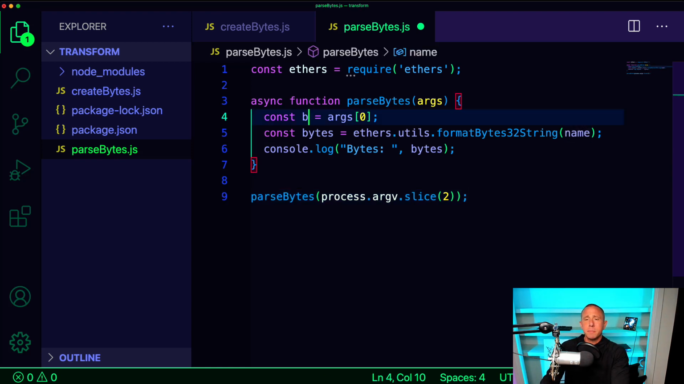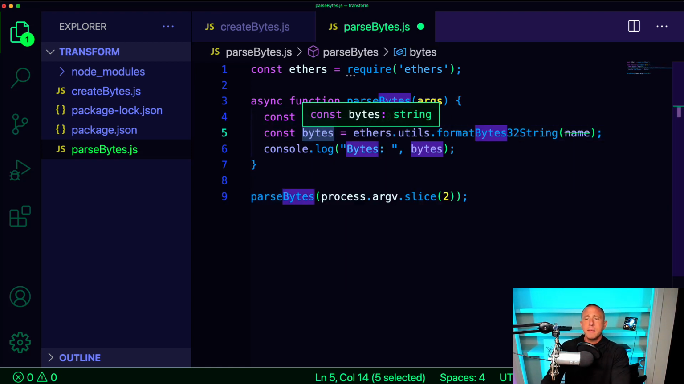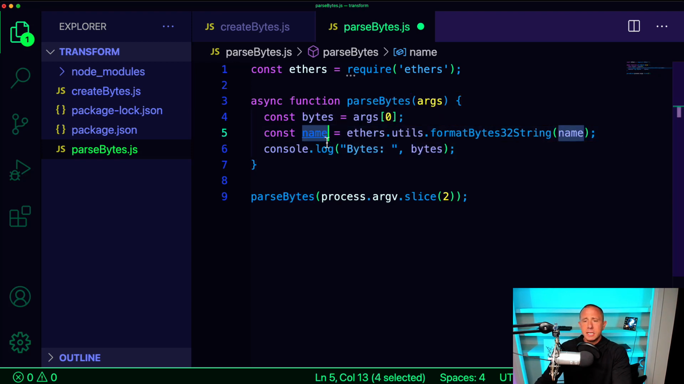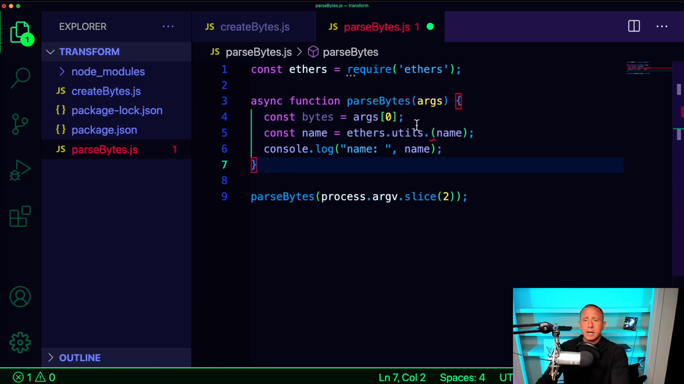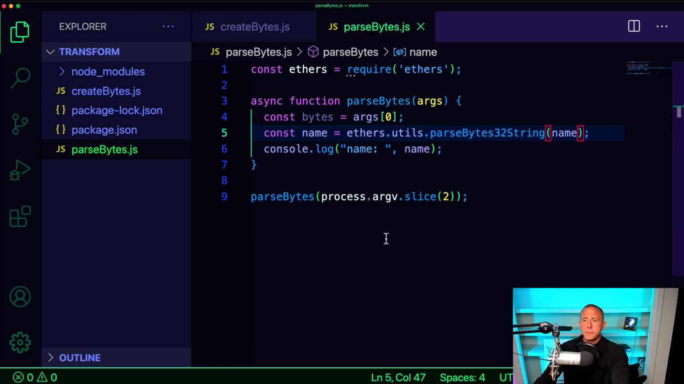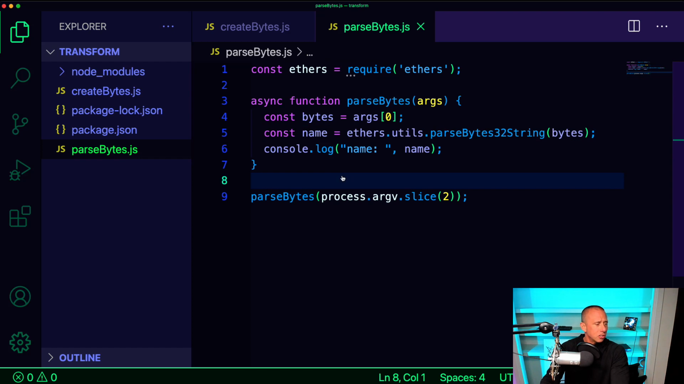Instead, we'll call this bytes. We'll call this name, because it's going to be the opposite way around. And instead of formatBytes32String, we're going to use utils.parseBytes32String, and I think this should work, except I need to pass in the bytes here. So let's go ahead and try to do that.